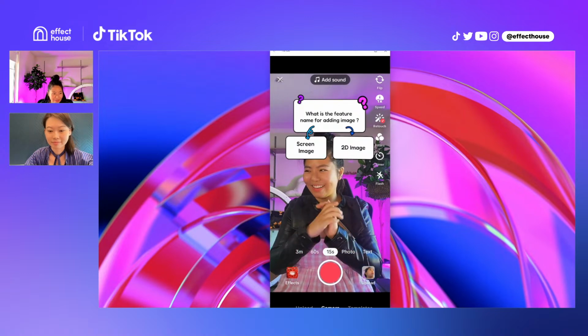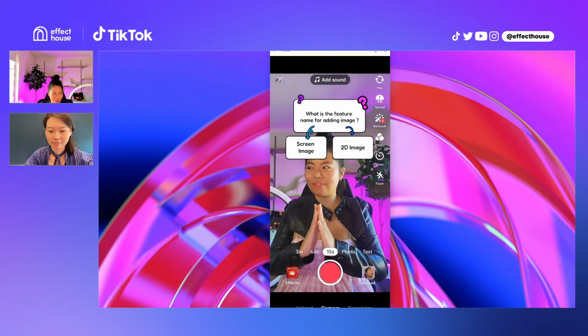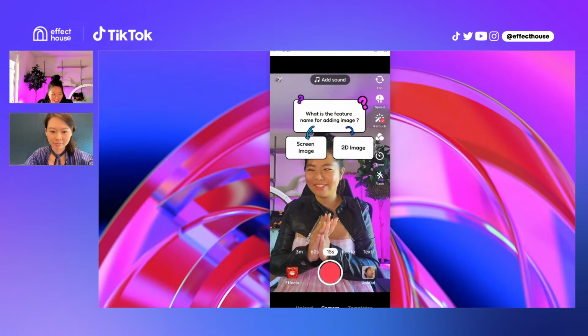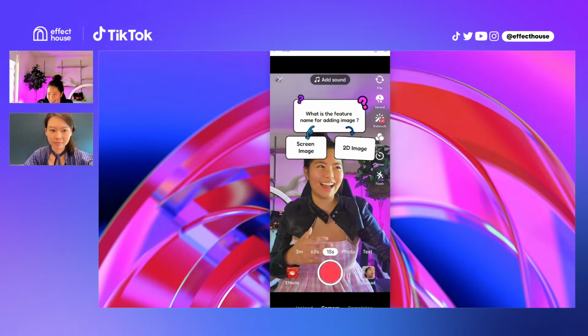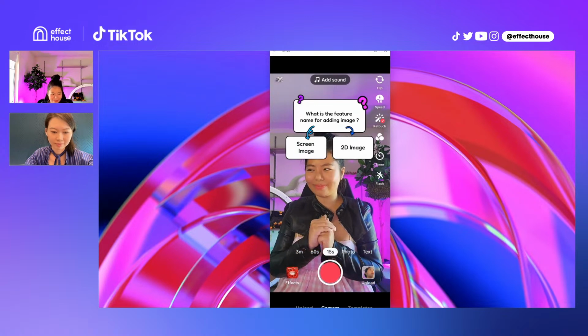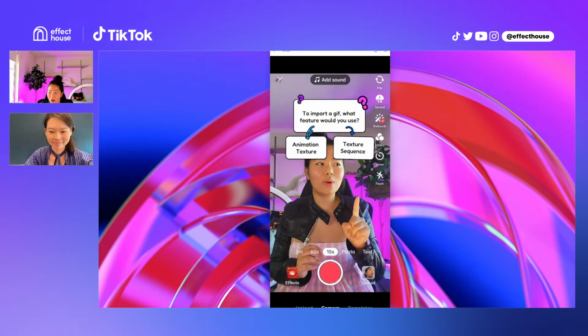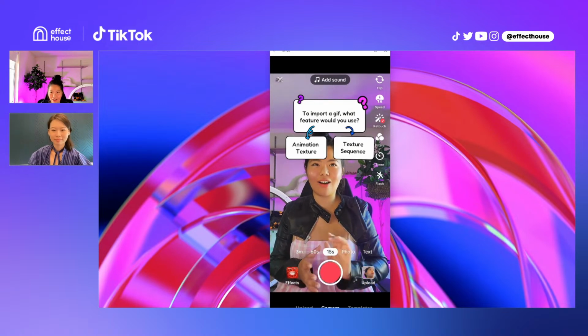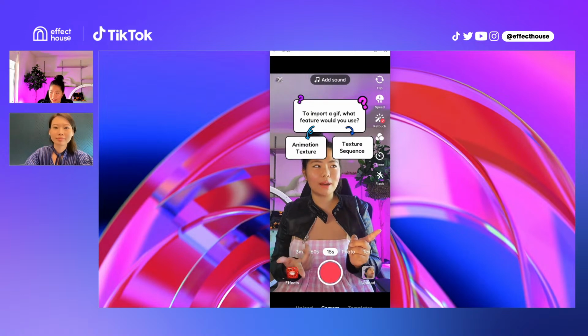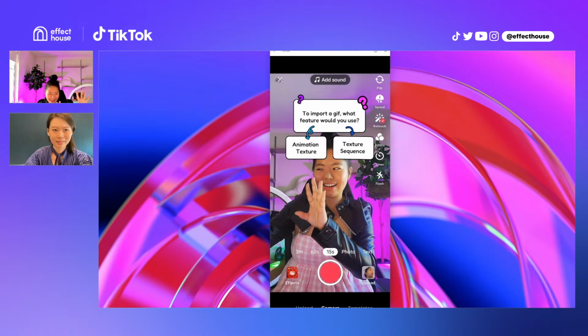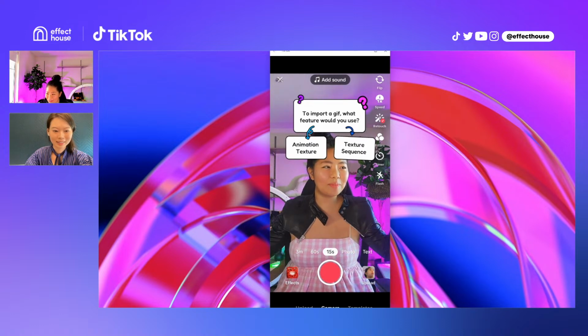Okay. What is the feature name for adding an image? Is it called 2D image or screen image? What should we go for? Let me know in the chat. I think I'm gonna go for screen image. Yay! To import a GIF, which feature would you use? You guys might actually be able to answer this one, because on day 1 we made a randomizer tutorial, and then we imported the butterfly cat thing.